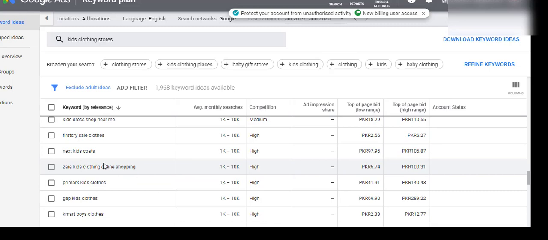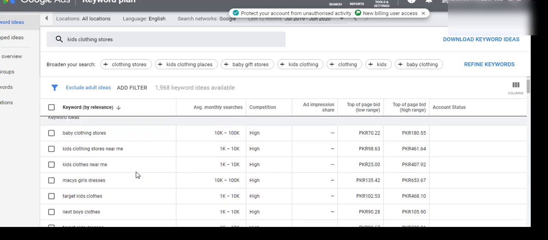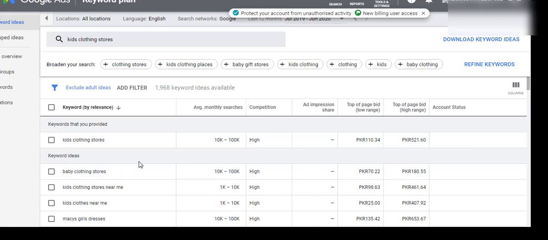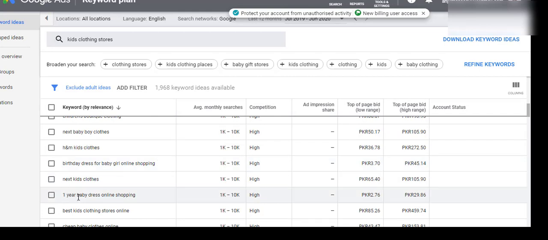This is called long tail keyword. Sometimes what happens is they have only one keyword, like baby. Baby is a very broad keyword, and like this, clothing store is a broad keyword. So don't start by targeting a broad keyword. Start with the long keyword, like 1 year baby dress online shopping, birthday dress for baby girls online shopping.